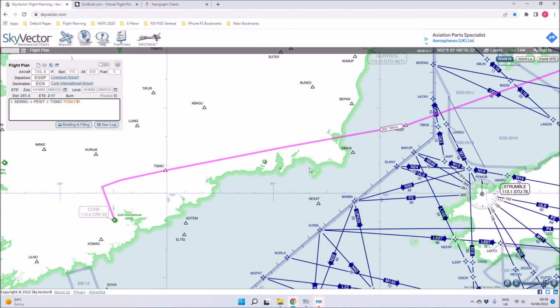Then we've got this longish leg here, this leg from Pesit to Tismo is 85 nautical miles. There's no real problem with that. You get legs that are hundreds of miles long. But I like it when the aircraft turns, so let's just add one more. This is a place called Waterford. I'm going to drag the magenta line onto Waterford, let go, and it says there's an NDB beacon, Whiskey Tango Delta. We can use that, so we're going to add Waterford.